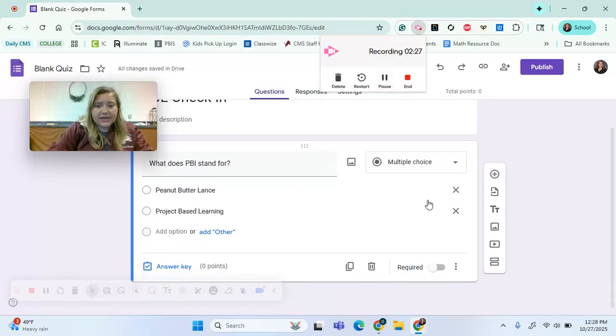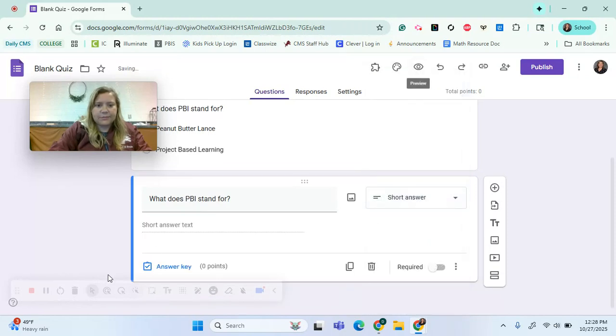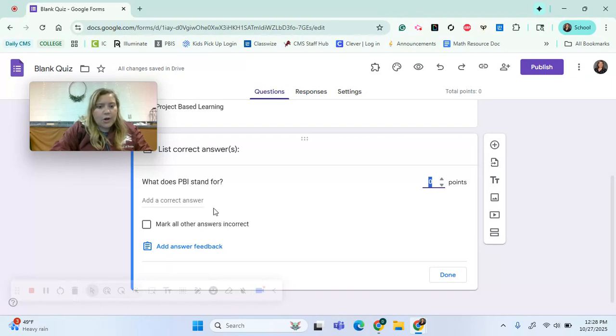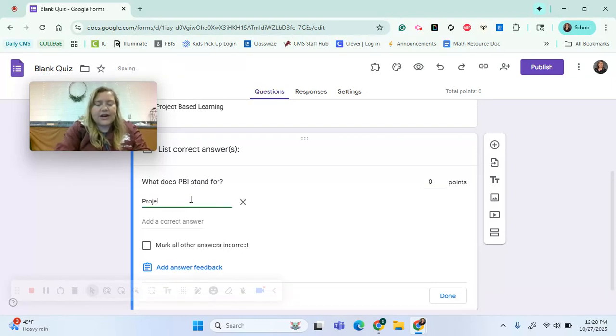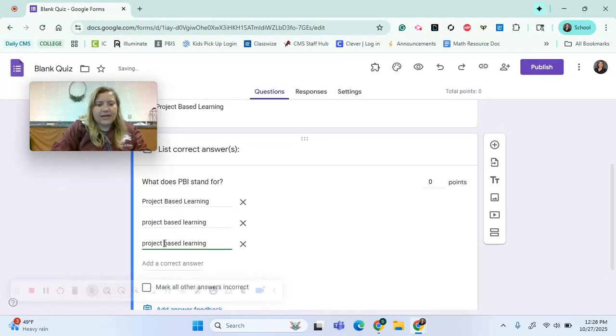Now, just to quickly show you the difference, I'm going to duplicate this by hitting this duplicate question, and I'm going to change it to a fill in the blank short answer. And so here, they would have to type project-based learning. But as the answer key, you can mark all other answers correct. So you're going to add the correct answer. So the correct answer is project-based learning. However, if I want other options, I could do it without capitalizing. And I could also add the choice of people answering with a hyphen. And so it'll mark any of those correct.